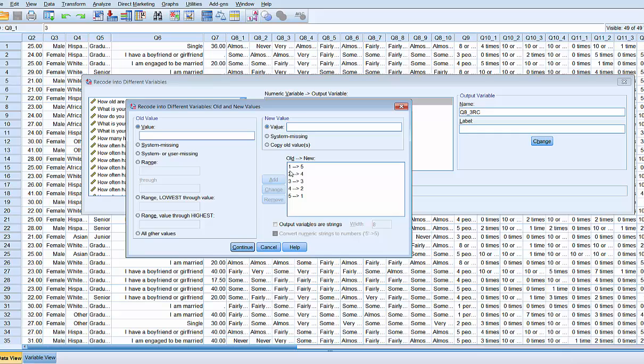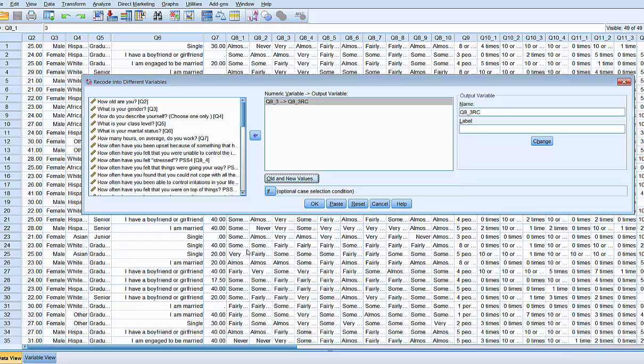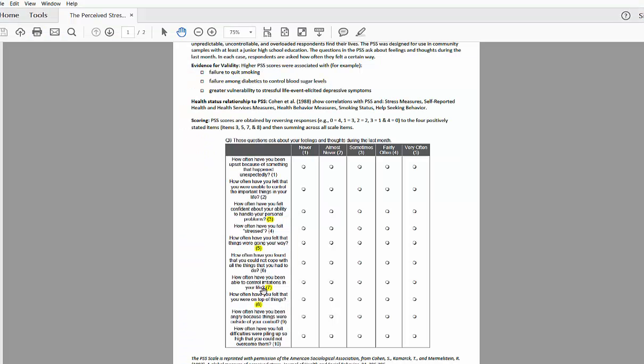So now what I've done is I've told it to recode for that new variable. If the old variable is a 1, in the new variable it's going to be a 5. And then I'm going to click on continue. And I can do that for my other variables as well at the same time. So I'm going to need to do that for number 5, number 7, and number 8.